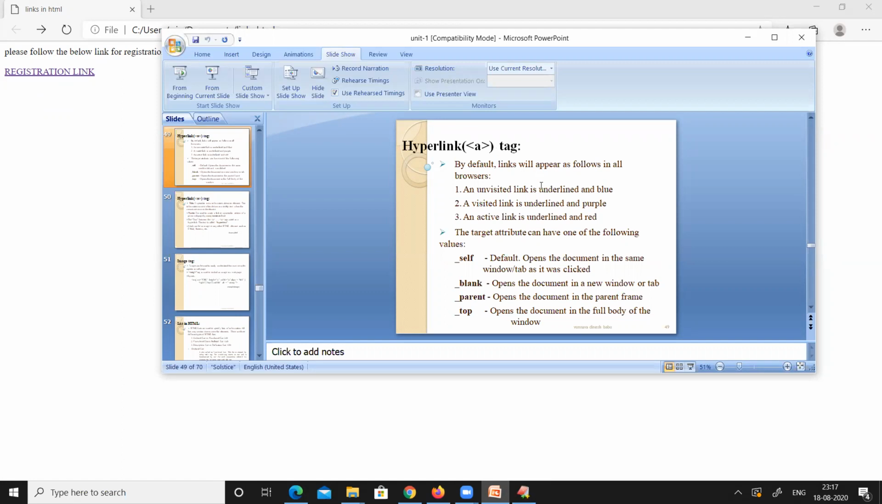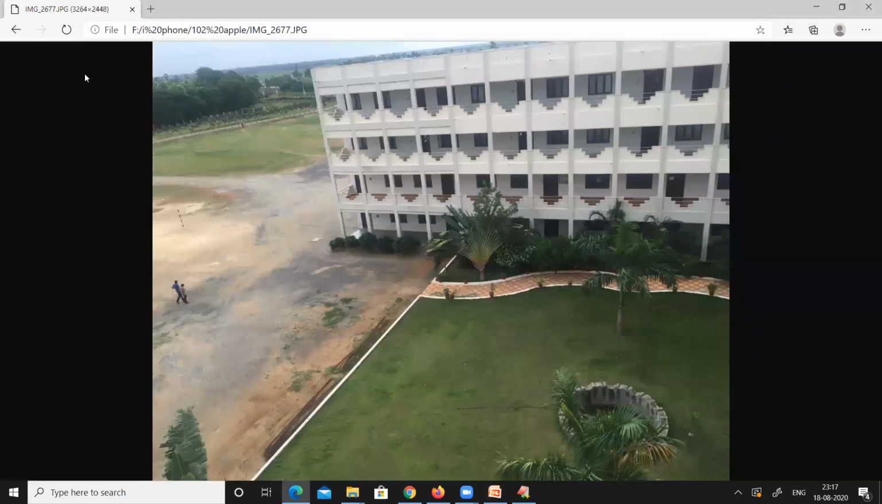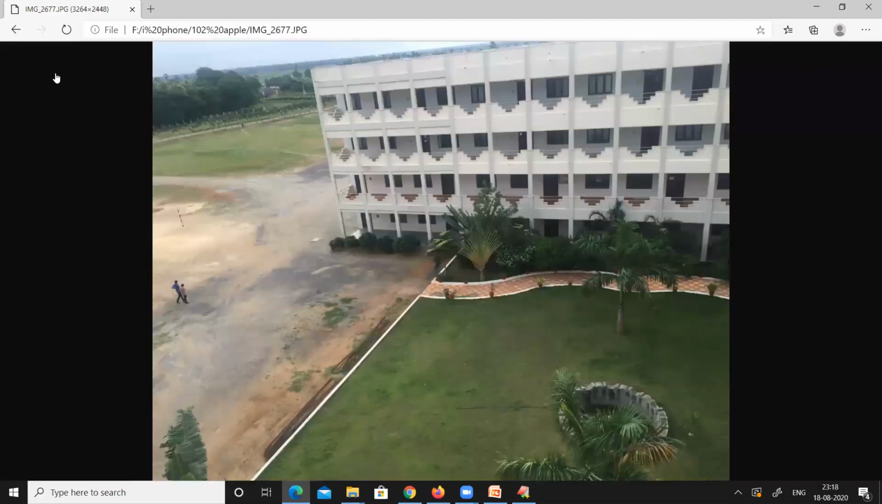So let us verify the red color. All of you can see this red color. So the image is open. Please see, this registration link changes its color to red, and then it opens. That means the link is open and active. You can see the change. It turns red, and then the image opens.